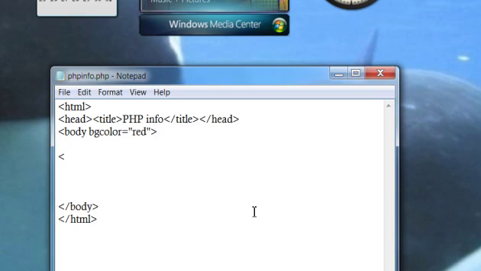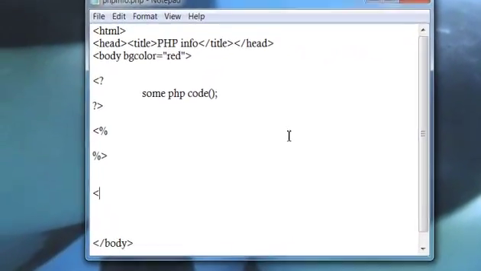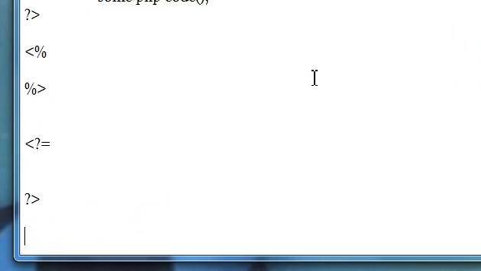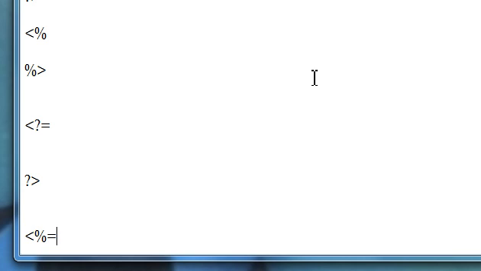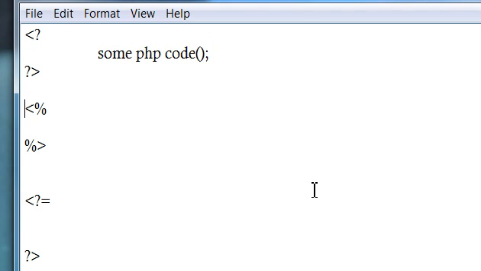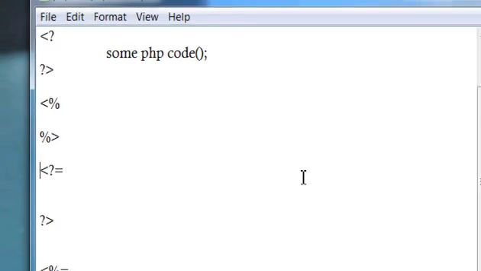Some people use opening angular bracket, question mark, and some PHP code followed by question mark and closing angular bracket. Some people even use the ASP style of writing PHP, that is opening angular bracket, percentage symbol and closing angular bracket, and a whole lot of other things like question mark equals, percentage equals, etc. All these, or some of these, may work on your computer, but that is because of the way your php.ini file is configured.